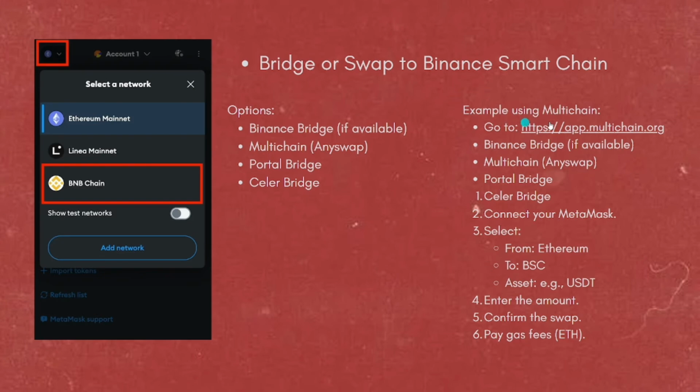In this example, I'm going to show you Multichain. You just have to go to this link right here, connect to your MetaMask, and then select Ethereum. For the to section, you have to put BSC. And for the asset, let's say for example, USDT. Then you have to enter the amount, confirm the swap, and pay gas fees. After bridging, your USDT appears on Binance Smart Chain in MetaMask.